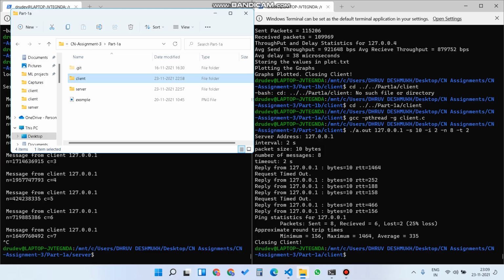So part 1A asks us to build a UDP echo client server. This will send echo messages at a given time interval, a given packet size and a given number of messages, and it will record the RTT for these messages and give us these RTT statistics. So the structure is that I have a client folder in which the client code is there, while there is the server folder for server code.